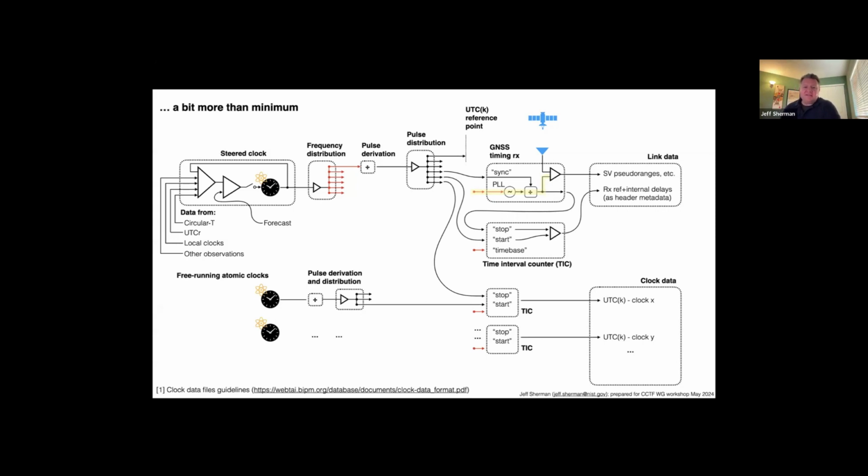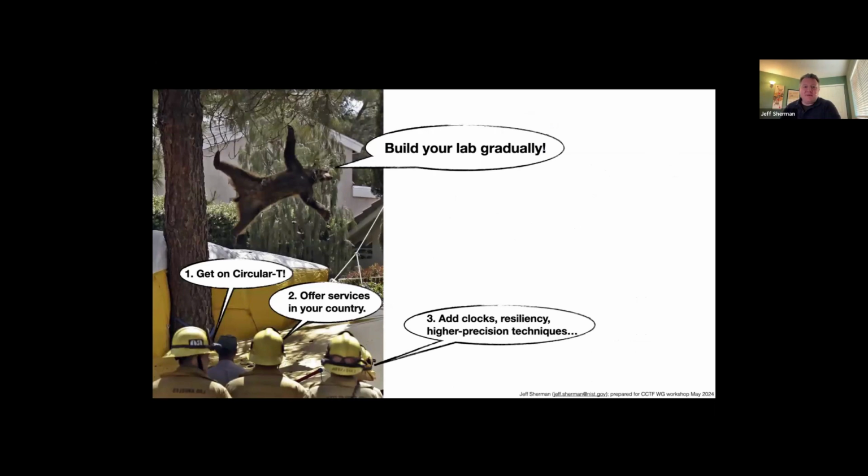And the output of these additional time interval counters now pile data into the so-called clock data that gets submitted to BIPM. So the advice is to build your lab gradually. The most important thing is to get on Circular T, and so focus on the minimum first. You then have a traceable and calibrated UTCK source from which you can build services within your country, after which you have time to add additional clocks and resiliency features or experiment with higher precision techniques.